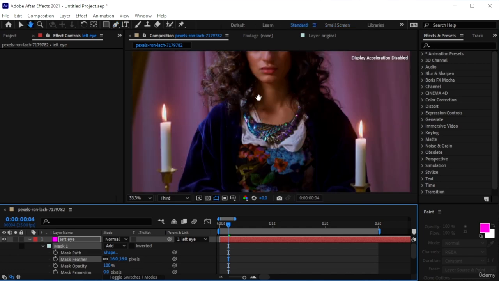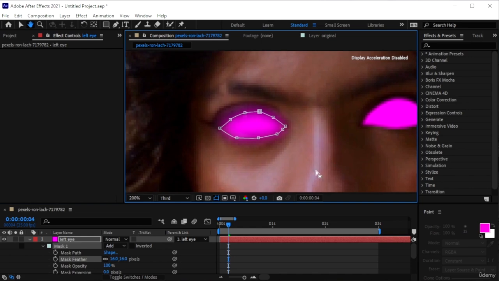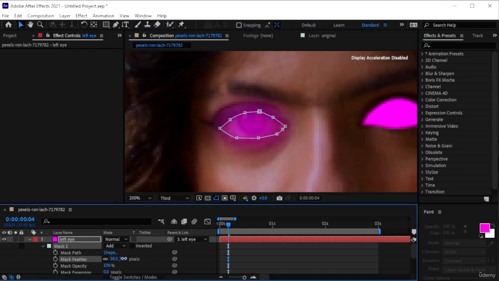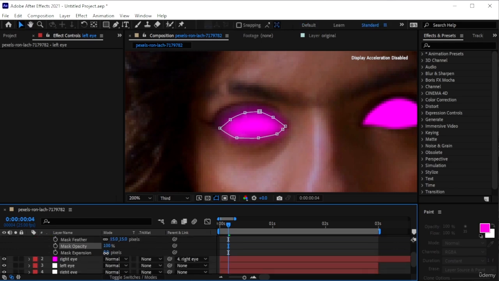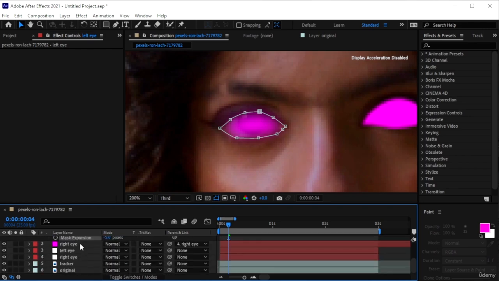I'm going to first of all feather things out. Let me zoom in. Feather out the mask so it doesn't look weird. Feather out the mask just enough so the edges will look cool. Also lower the opacity a little bit. Actually, I'm going to keep it and I'm going to come down and maybe lower the expansion. So we have the feathering effect inside the eye. Mask expansion, -5. Feather, 15.